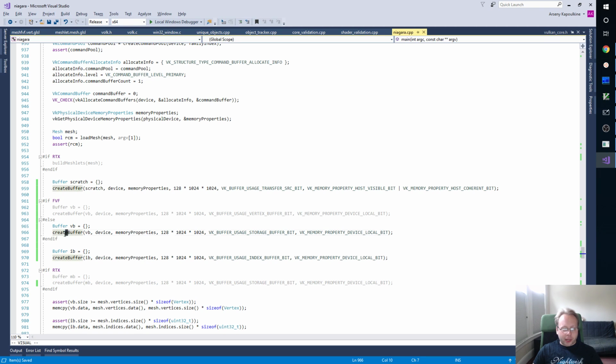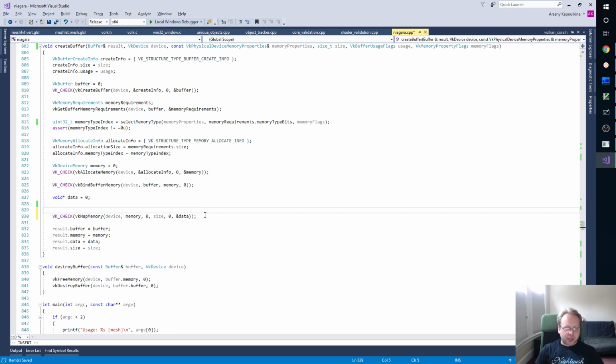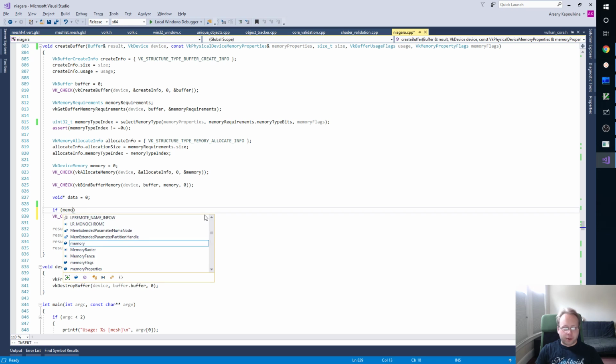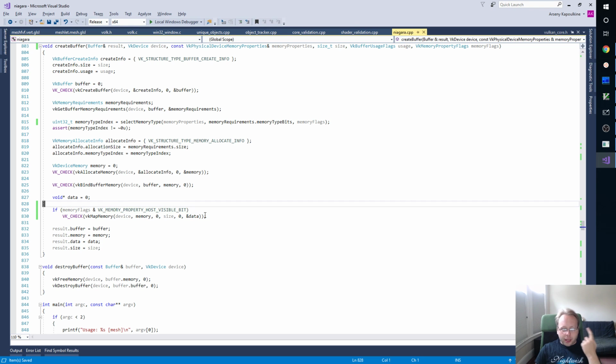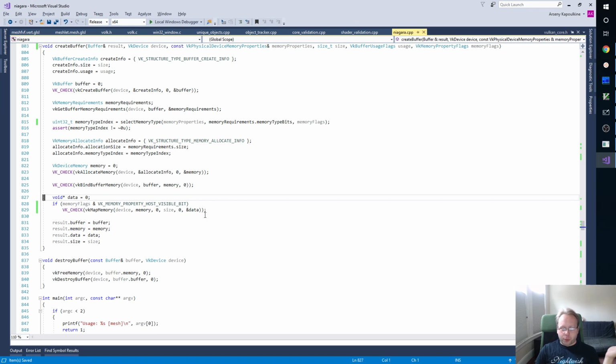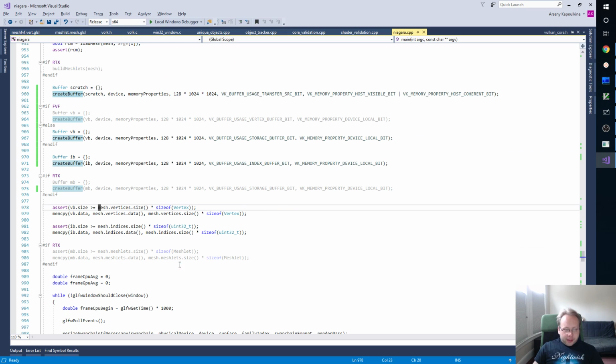Now the problem is you cannot map, you can get a pointer to an object like this, right? So we will have to say that we will only map the buffer if memory flags contain host visible bit. And then the question is, if we can't map the buffer, we can't get a pointer to the buffer, how do we copy memory? How do we fill the buffer with memory, right? And the answer is you have to copy data to a scratch buffer and then run a copy command.